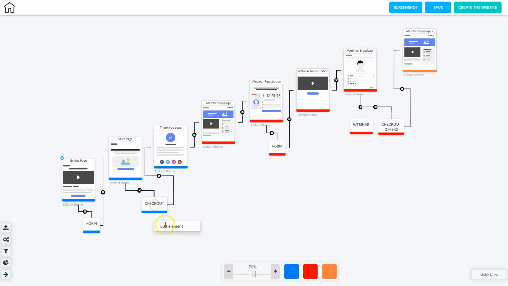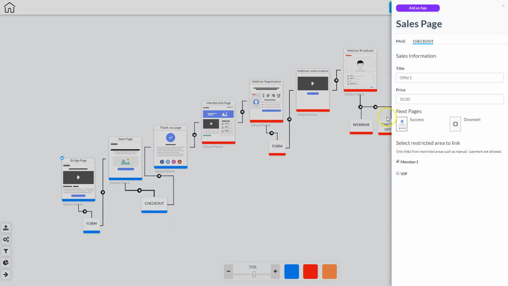So I'm going to right-click it and go to Edit Elements. And here I can put in my title, my price, and my success page is already configured. This checkout releases Membership Area 1, which is all of the pages with the red line at the bottom. And you can see here that the check mark is on Member 1, which is all the red pages. So once they purchase this product, they're going to get access to all of the pages that have the red bar at the bottom because the member area 1 is checkmarked. So all of that's configured for that checkout.